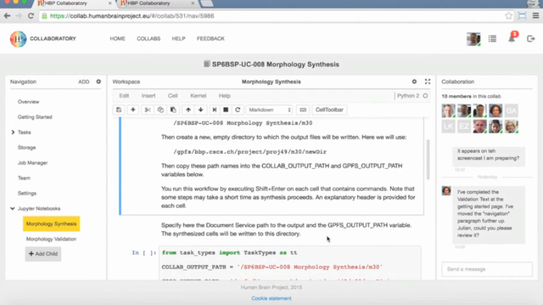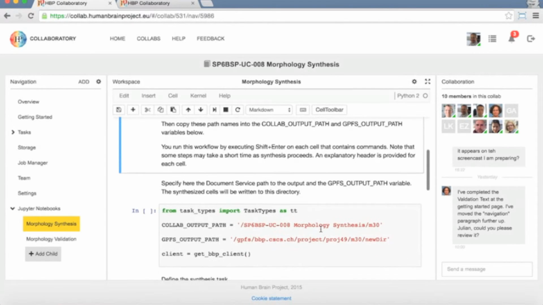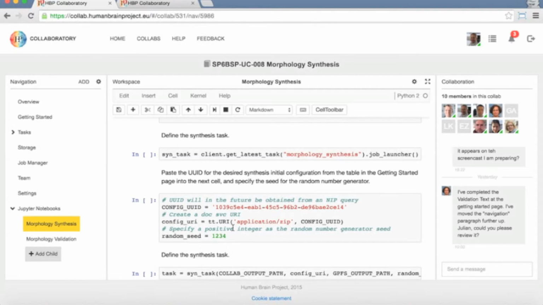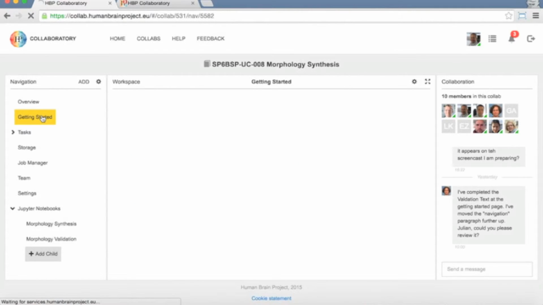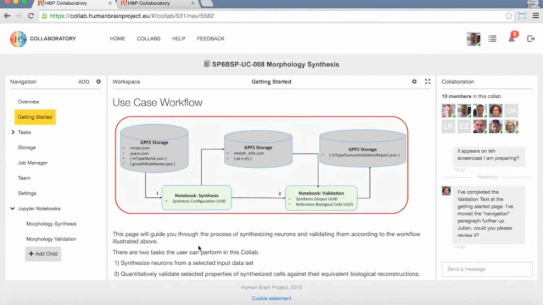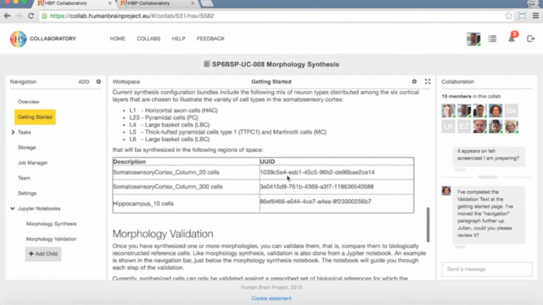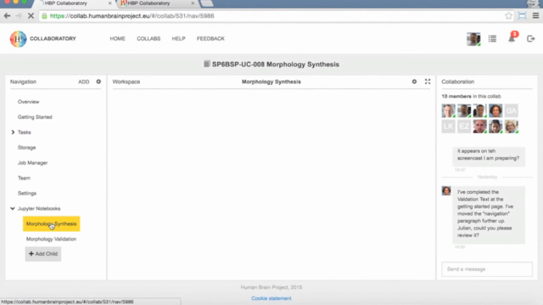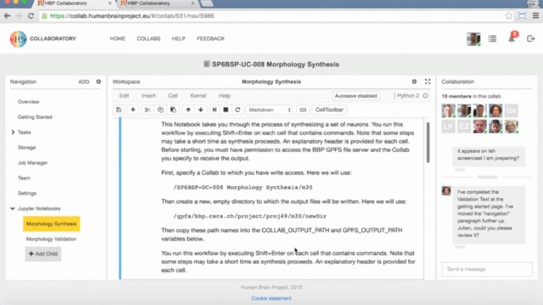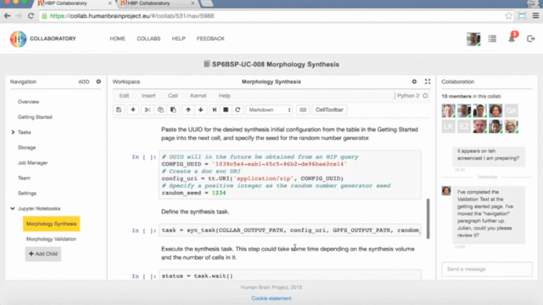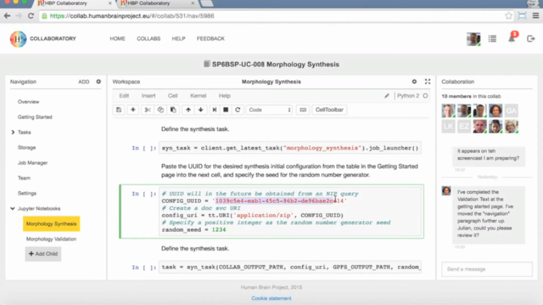In order to synthesize cells, you have to specify the initial configuration that is to be used. This is identified by a UUID here. If you return to the Getting Started page and go down to the table, you can then cut and paste the UUID for the configuration you want into the notebook. You should do this before executing the notebook. We can paste this in here. Note that a default configuration will be 20 cells produced in a hexagonal column, and you can use this if you desire.